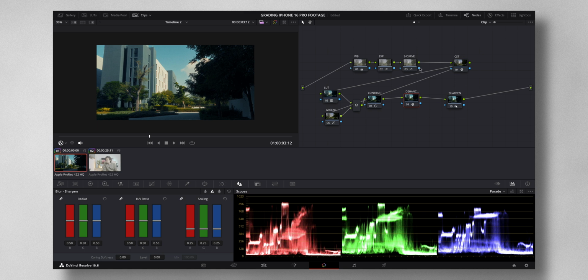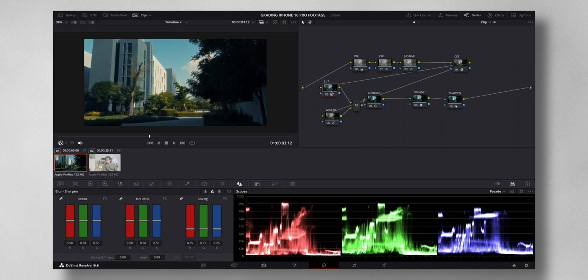The only thing that you need to note is the LUT. You can use any LUT here of your choice. I've used my own LUT. If you like this, you can get it from the link below.